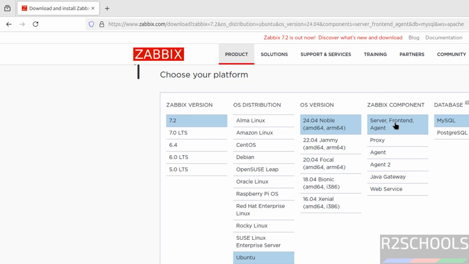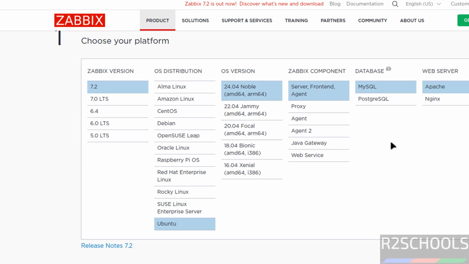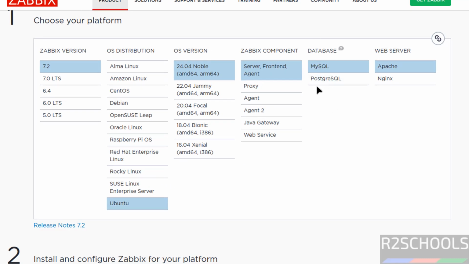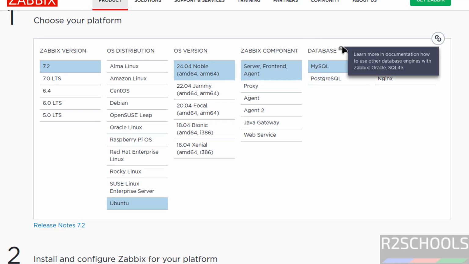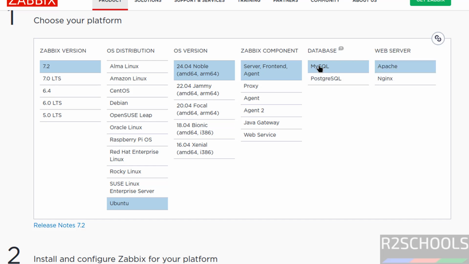Then we have to select the Zabbix components: server, frontend and agent. Then select the database. See here we have these two options. We can also select Oracle or SQLite. So I am going with MySQL.